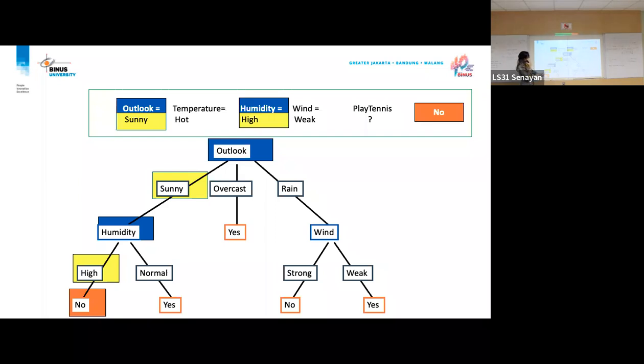So if I have data like this: sunny, temperature is hot, humidity is high, the wind is weak, whether you will decide to go play tennis or not, your decision tree algorithm tries to predict that this kind of data will say no. We'll get a negative label here. Why? Because of this tree.